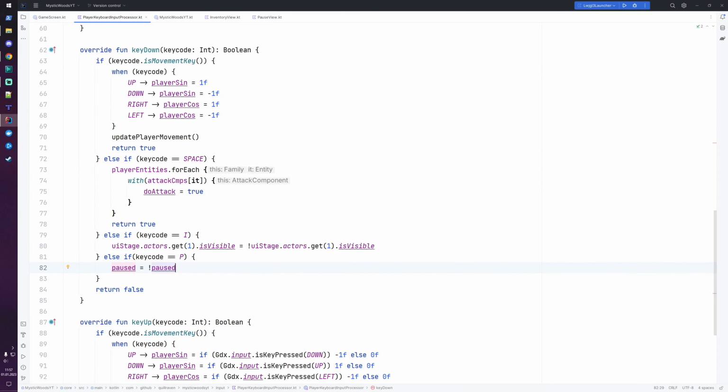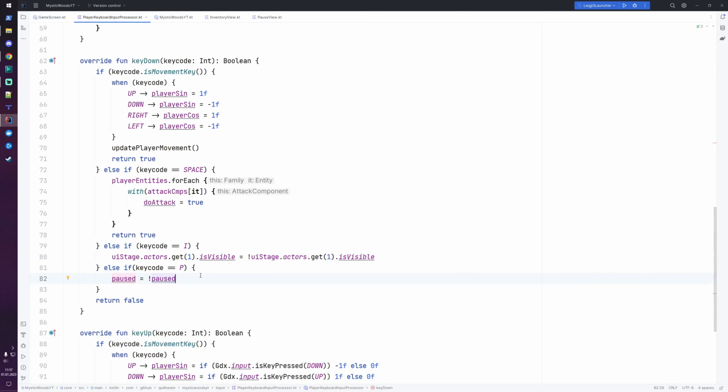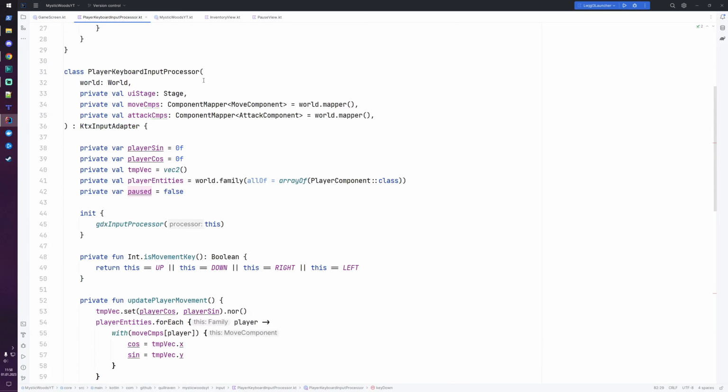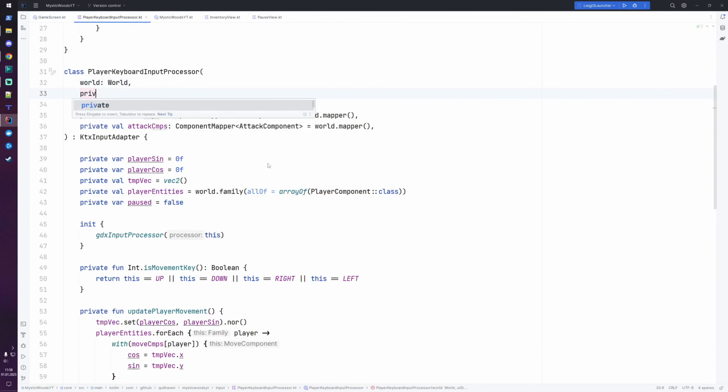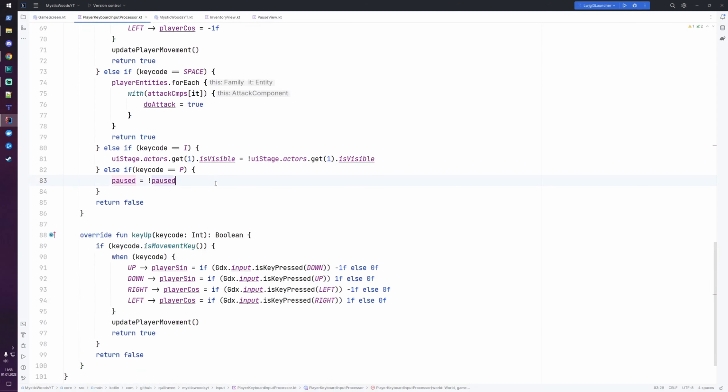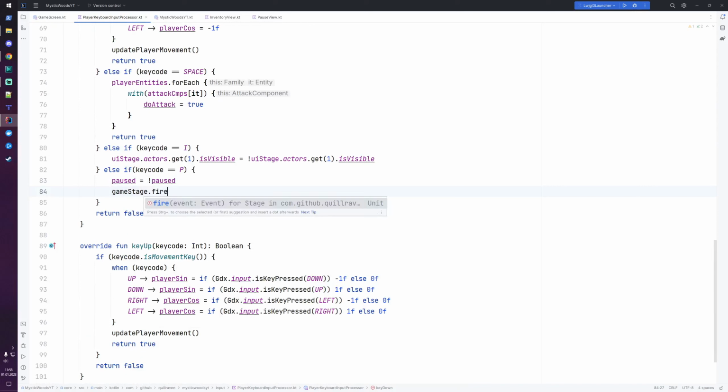And what I choose here again to notify our entire game logic that a pause event should happen, I simply trigger an event here. So what we need is our game stage, because that is the stage that we use mainly to trigger game related events. So first of all, let's take that here as an argument. And then below here, we have our game stage, and there we want to fire an event. If the value of paused is currently true, then we want to fire a game pause event. And otherwise we want to fire a game resume event.